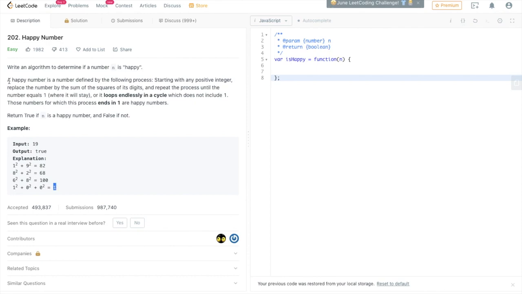So if we read from here: a happy number is a number defined by the following process. Starting with a positive integer, replace the number by the sum of the squares of each of its digits, and repeat the process until the number equals 1, where it will stay, or it loops endlessly in a cycle which does not include 1. Those numbers for which this process ends in 1 are happy numbers.